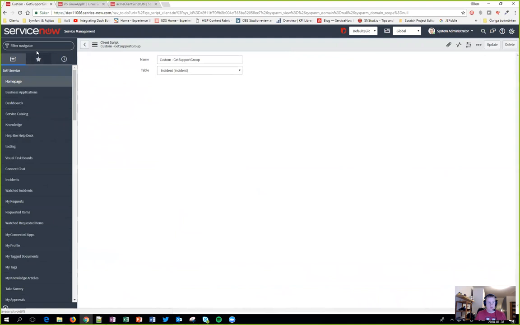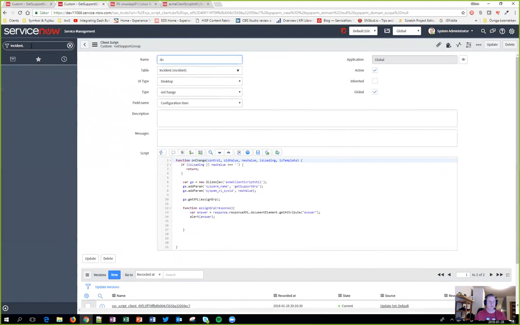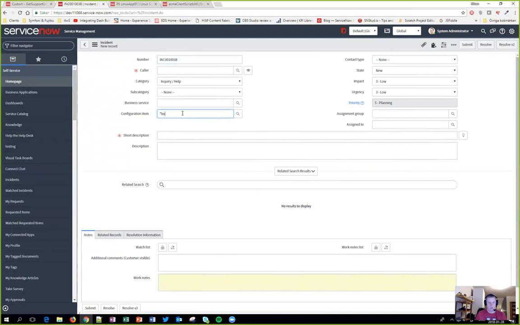So if we go to incident, let's duplicate this one. Incident.do. And we'll fill out the PS Linux. We get an alert with the sysid of the support group.